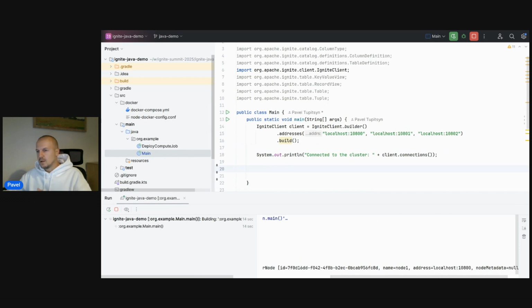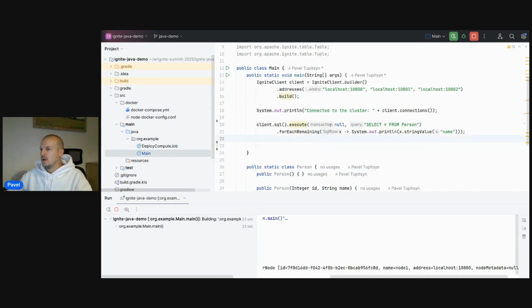And now let's see if we can query the data that we inserted from the CLI using the SQL API. So all the data-focused APIs in Ignite 3 are transactional now, including SQL, and you can pass a null transaction object to use an implicit transaction, which will be created only for this statement. Let's run.